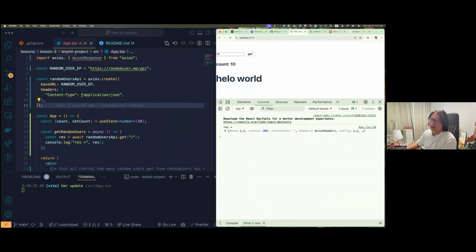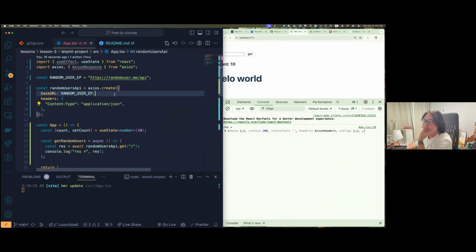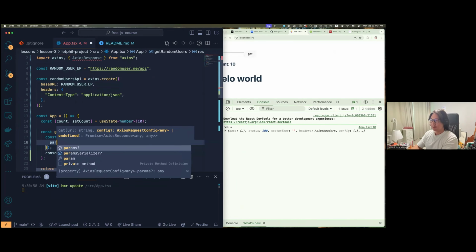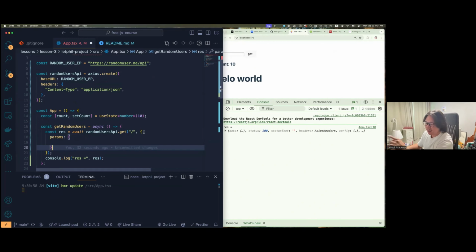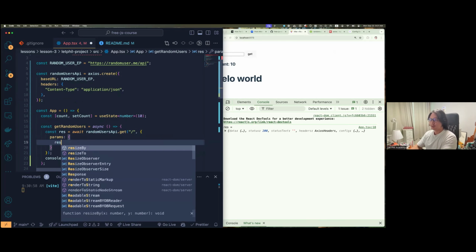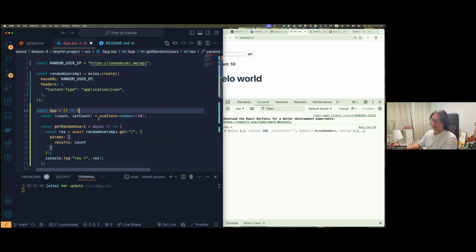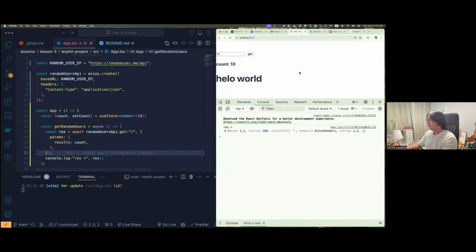So from here, we're going to put in some options. So I think it's params. And I've hit this bug a lot, like in post, the option is just the object body, but here you have to put a params. And then we'll put results equals count. So now if I refresh, I should have 10 in the array.